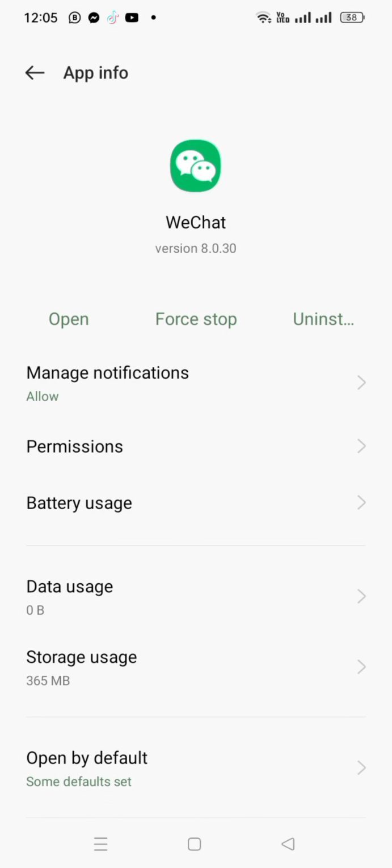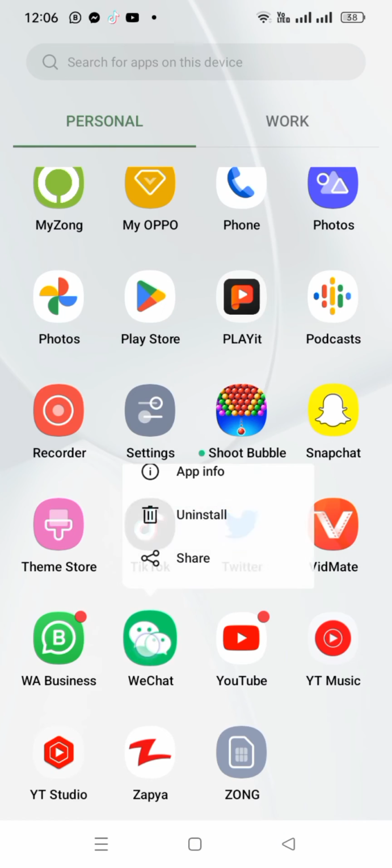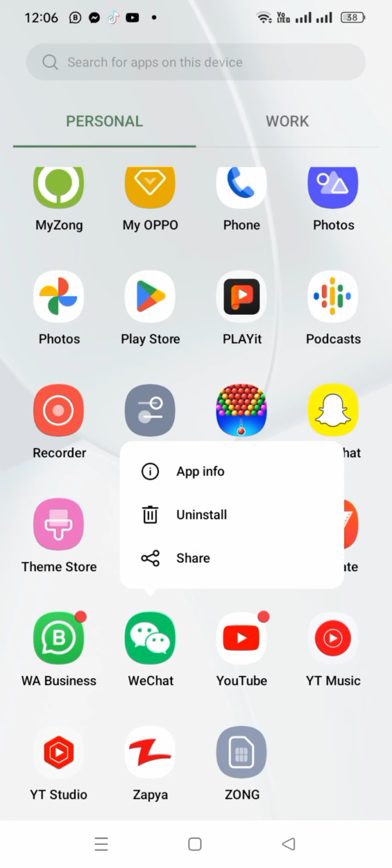After that, go back to your screen. From here long press your WeChat and tap on Uninstall, and after a few minutes you have to install WeChat again. After that, I hope your problem will be fixed.